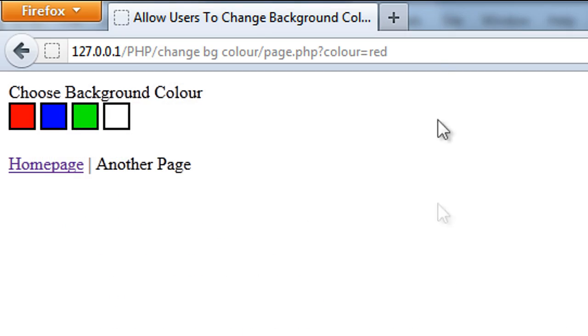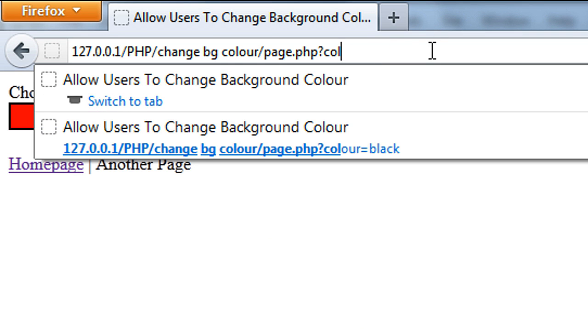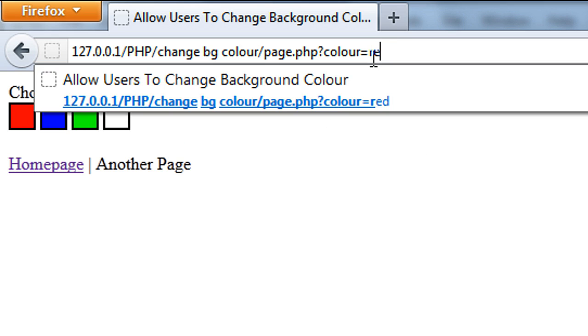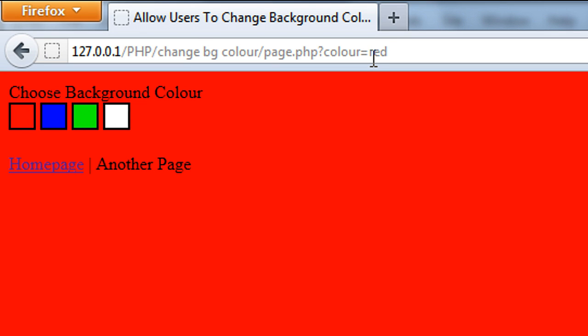Okay, so now let's try it. If the user types in colour black, the if statement does not run. But if you type in red, then it runs, and they can only select a colour that we've provided.